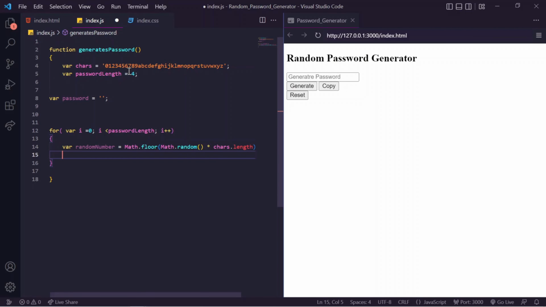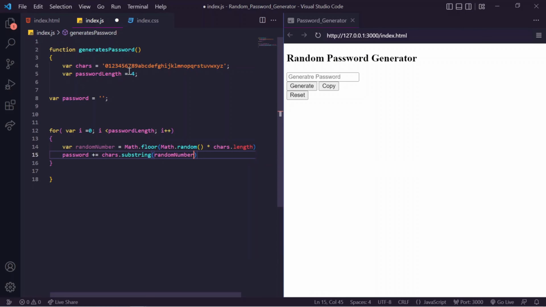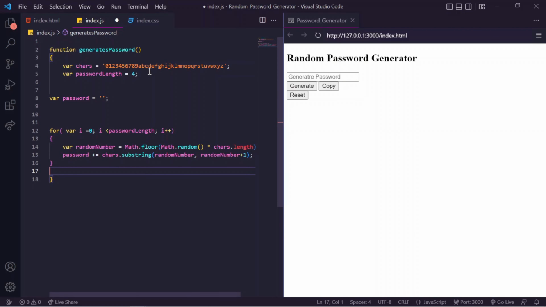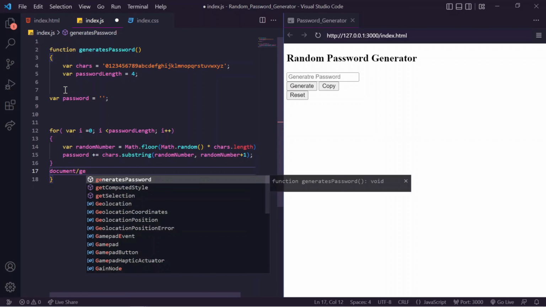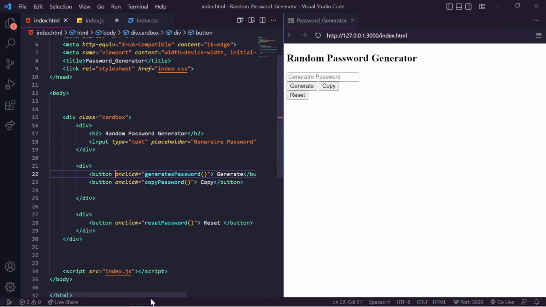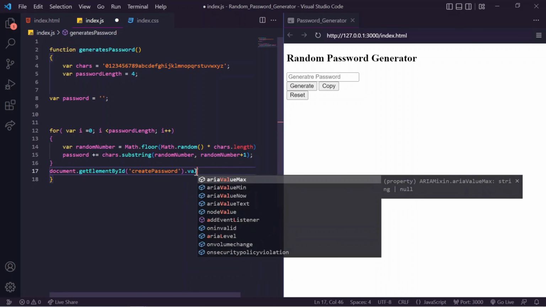Next, I'm going to use this random number. So my password will be password equal to chars.substring, and here the random number, then the random number plus 1. And next I'm going to set that password in the input field. So for that the command will be document.getElementById, and the ID will be what I declared initially, dot value equal to password.